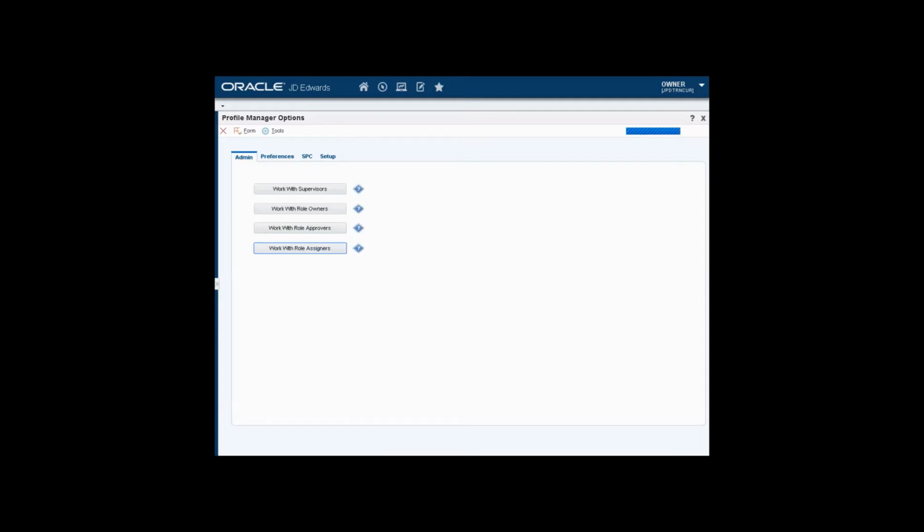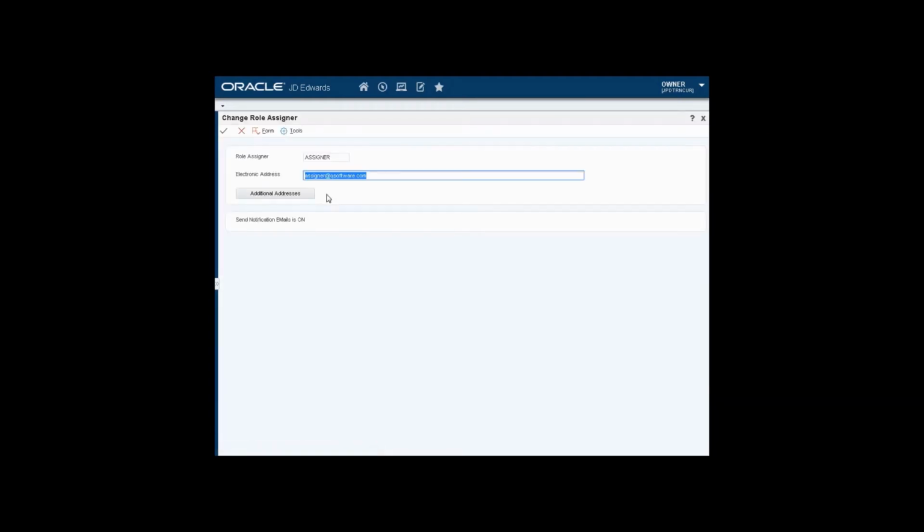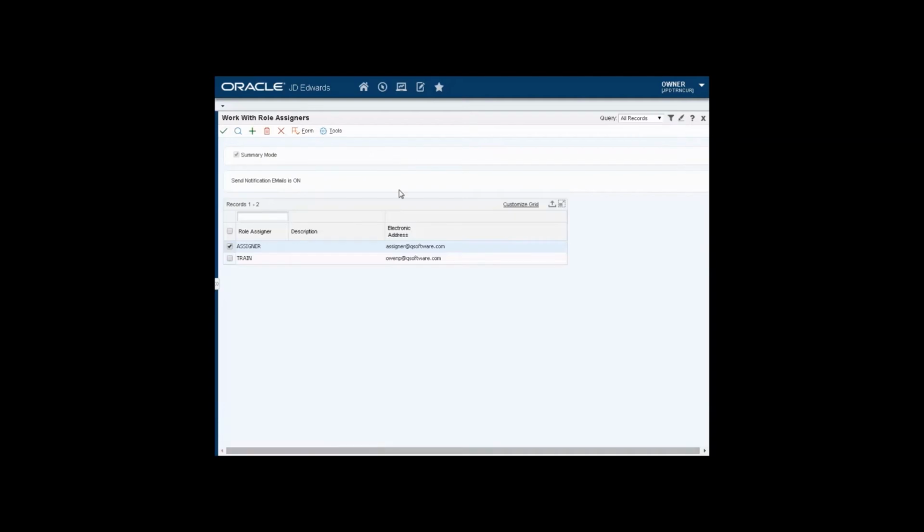And last but not least, the assigners. And here you just set up who the assigner will be. And again, all you're doing, an assigner is global and they can assign for any of the approvers on the system.